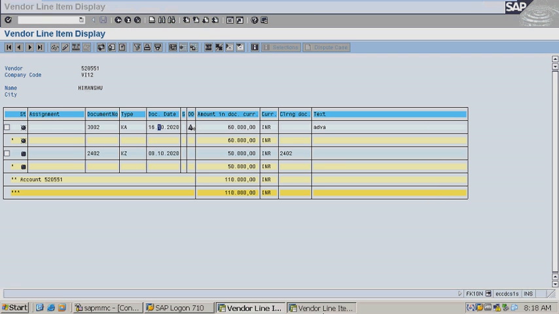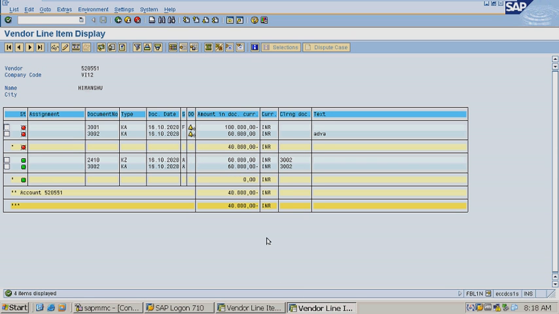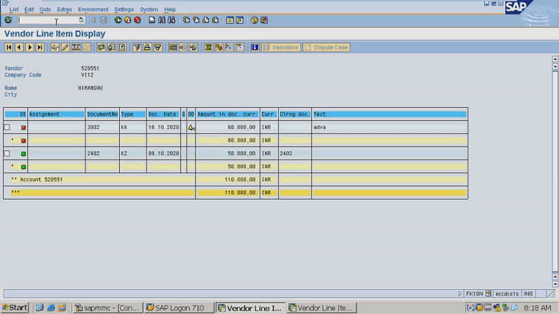So what we can do now, we can create an invoice, so that after creating the invoice we can adjust this advance payment amount, right? Go to invoice F-43 or FB60, whatever may be.